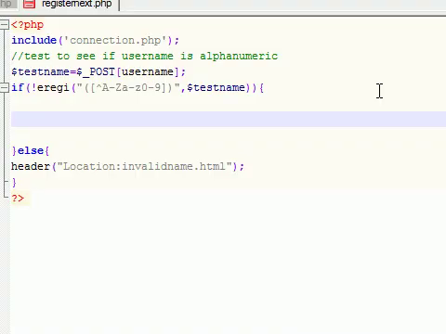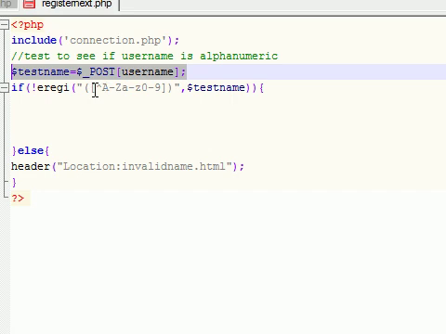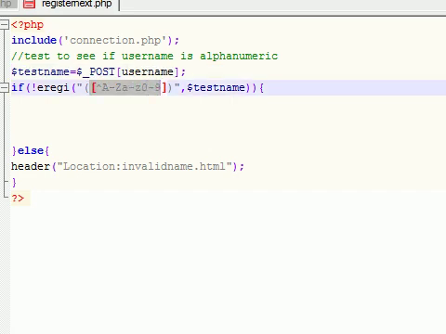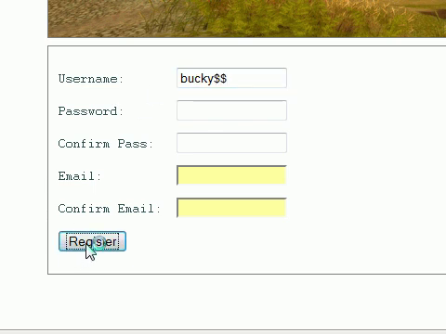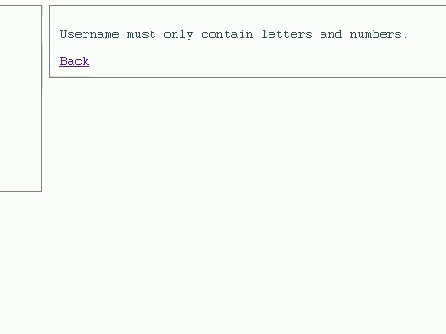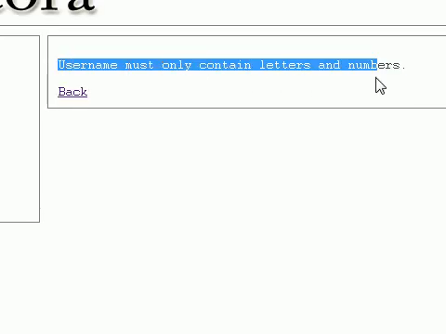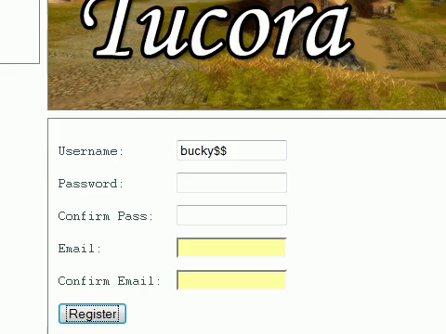In the last tutorial, as you can see, we had a function to test whether the user's name only contained letters or numbers. So if we had a name like Bucky with a dollar sign or something, when it registered we gave him the error message, username must only contain letters or numbers, so we checked for that.